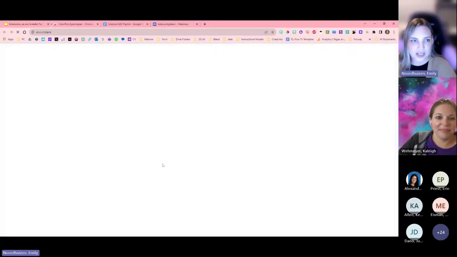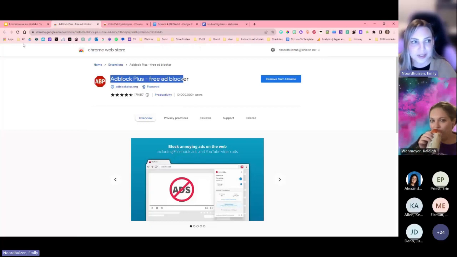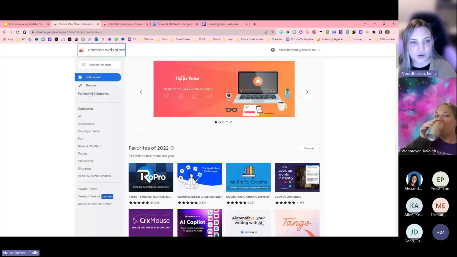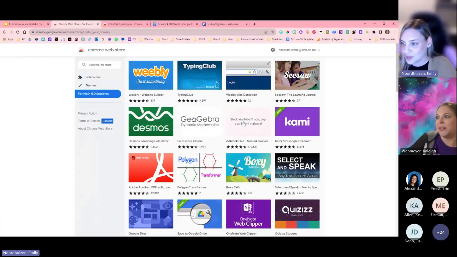It looks like this in the Chrome store. So it's Adblock Plus. There's a lot of ad blockers. And I believe if I go to the Chrome Web Store, this is actually the one that is recommended to students as well. So this is the one that students can add. That's a really quick way to find it too.